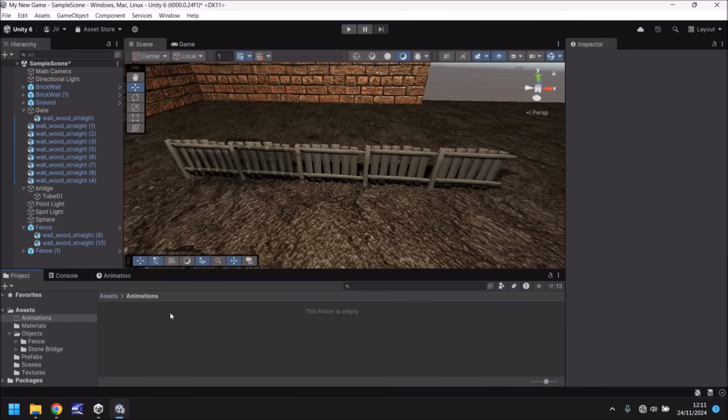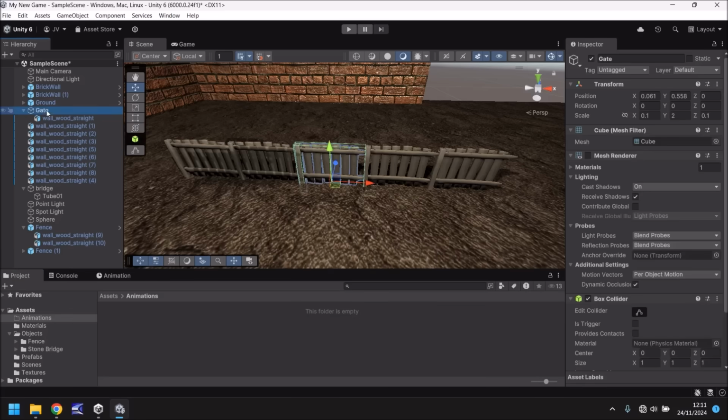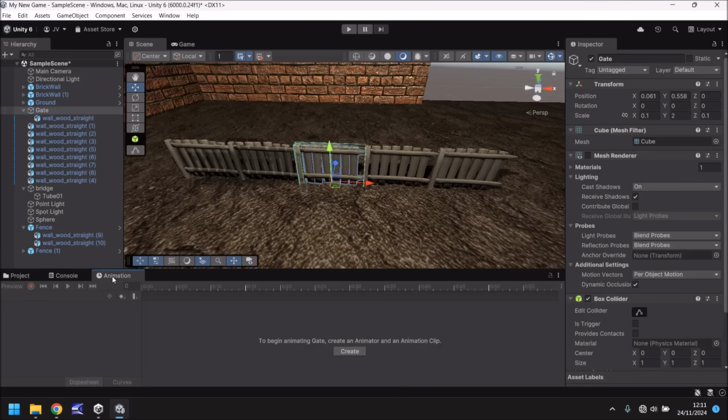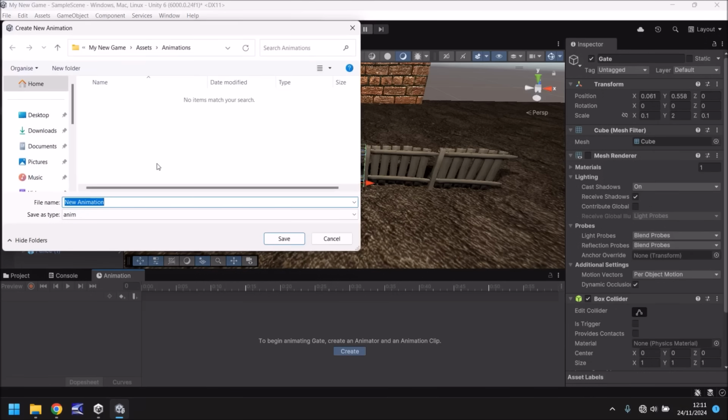So make sure we are in our Animations folder. Make sure we're on our Gate object. Click on Animation. Now we need to create the animation file. So we can click on Create, and we'll call this Gate Swing.